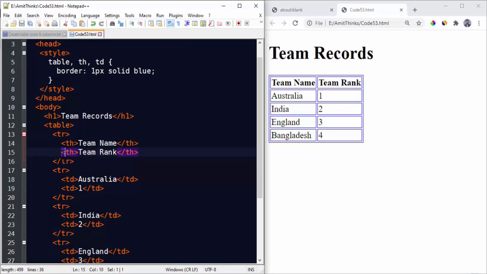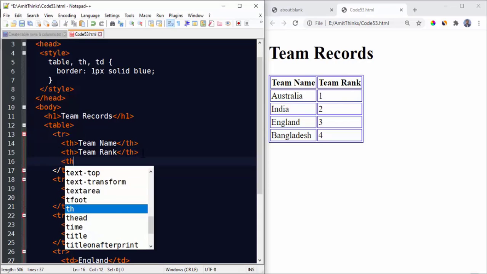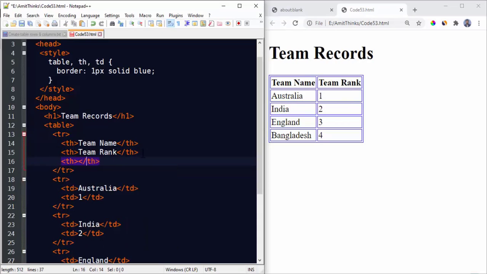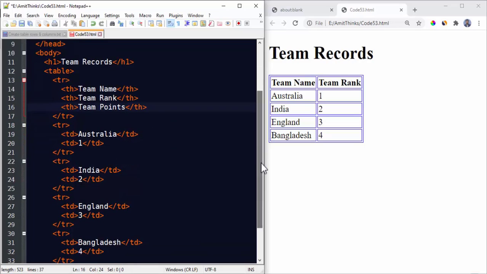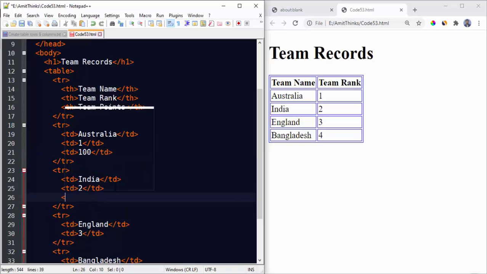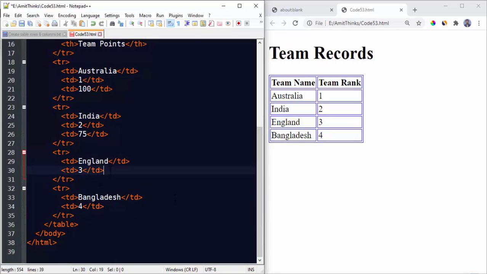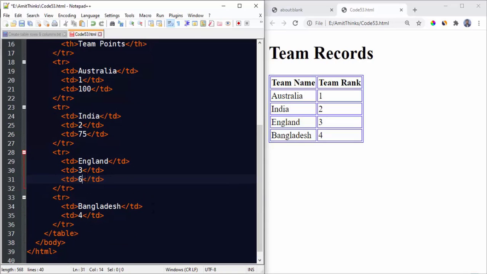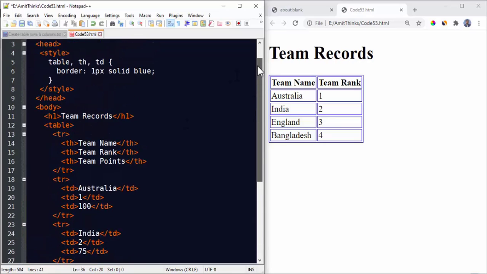So let's say here I'll add one more column, team points, let's say. Now update every row, 100. You can just copy this and paste here. And for this too. Now what we'll do, we added a new column.